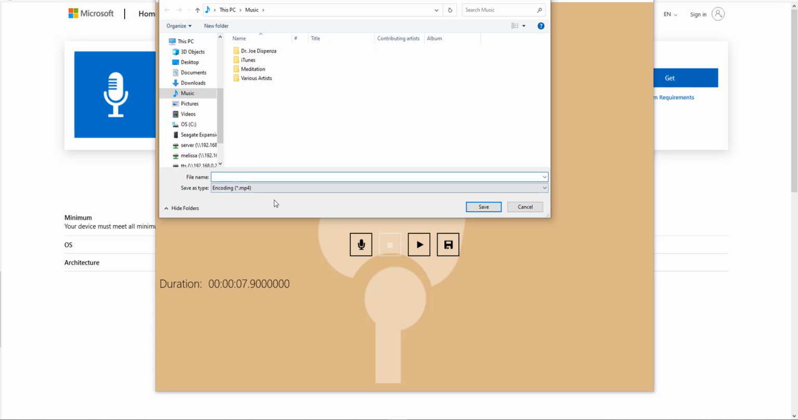Then you simply give it a file name, and you can see it saves it as an MP4, and then you can use that file to turn it in.